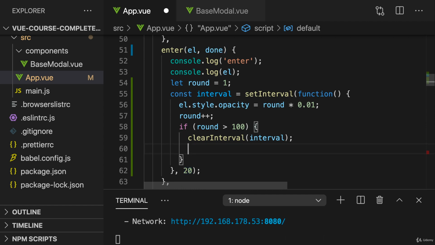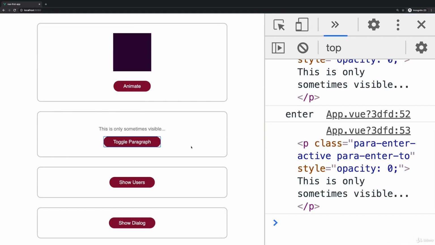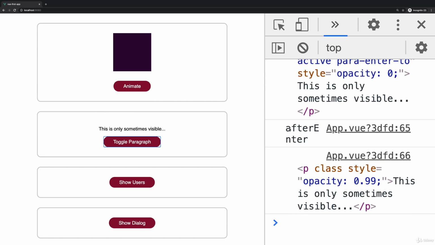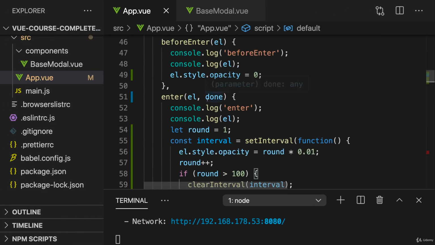So here after clear interval, we call done. We call this done argument as a function to let Vue know when we're done. If I reload here, now we can toggle the paragraph and you see after enter is now really only called at a later point of time once we are indeed done. And this is now how you can control animations with JavaScript.